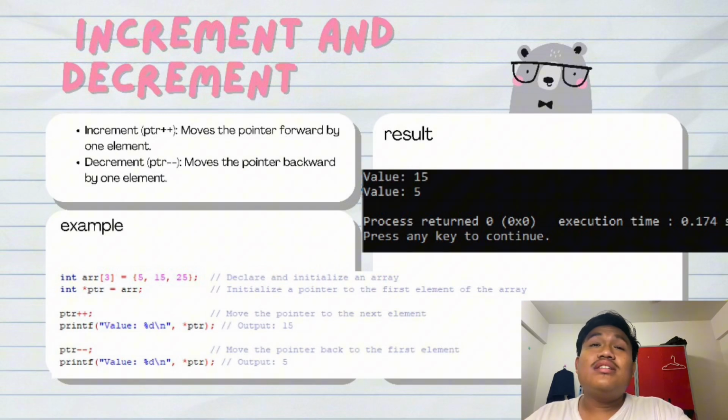After that, another type of arithmetic is increment and decrement. Increment, ptr plus plus, is the term that we use in the coding, to move the pointer forward by one element. And decrement, ptr minus minus, moves the pointer backward by one element. It is the same as pointer addition and subtraction.